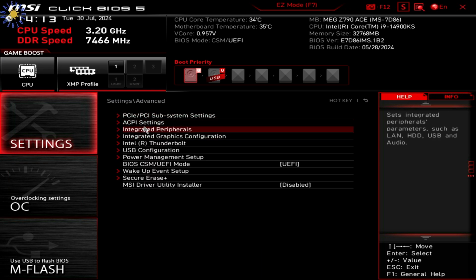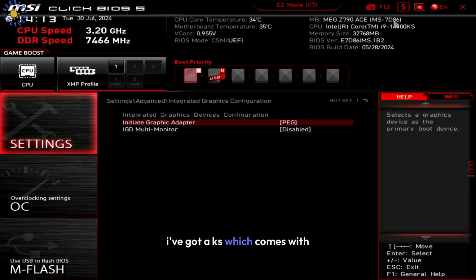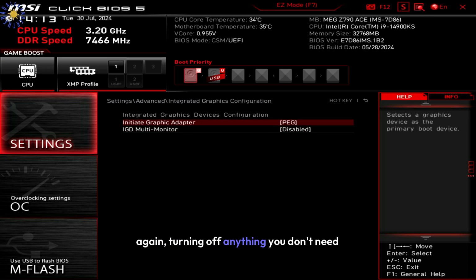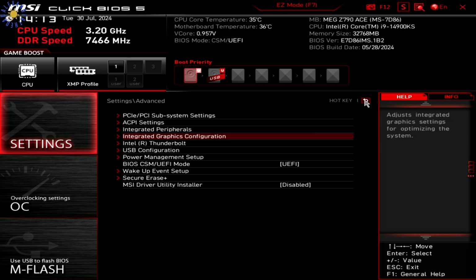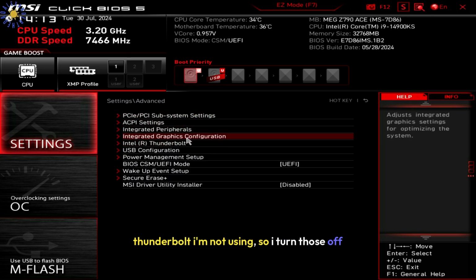What else we got? Integrated graphics configurations. I've got a KS, which comes with integrated graphics, but I don't need that because I've got a 4080 Super GPU. So I don't need the integrated graphics on the actual CPU, so I turn them off. Again, turning off anything you don't need. Thunderbolt I'm not using, so I turn those off.